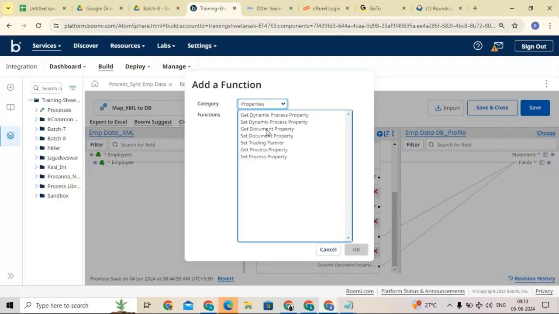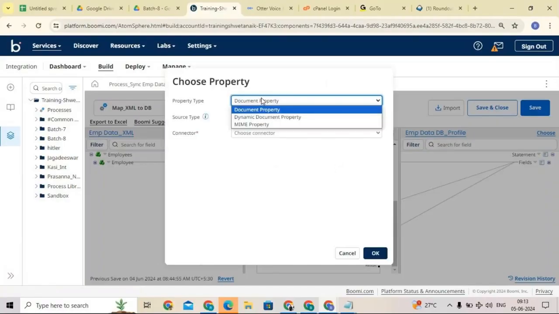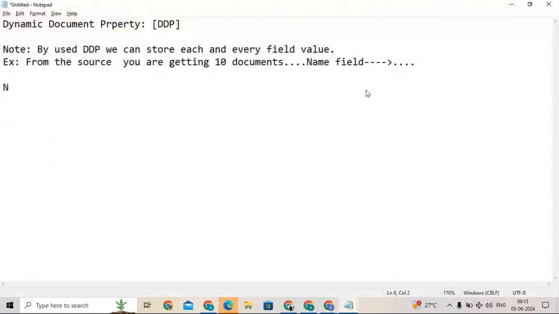Set dynamic and get dynamic, sorry, the document property. So here you can go, and if you want to go with the process property, dynamic process property, you can go, but we don't have a separate option for the dynamic document property. If you want to get or set dynamic document property, you need to go with the document property. Click on document property, say okay. Now here we have choose, go to property type, click on dynamic document property. Now here we need to give the naming convention. Again I'm telling, it is case sensitive.